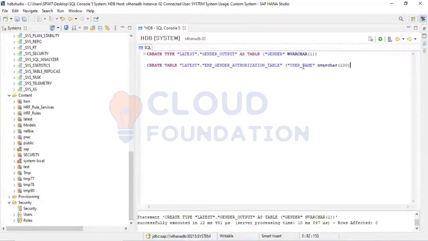In the table, I'm creating a value called username, so that we can give the test user ID here in this authorization table. What we are basically doing is creating a table and assigning two values here: username and this gender value. This gender value I'll give what we have created. This gender we have created as a type now in the table.